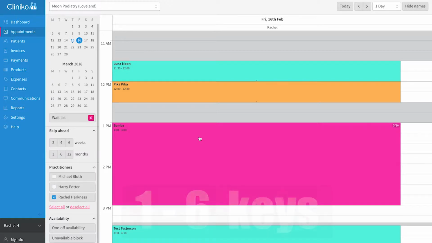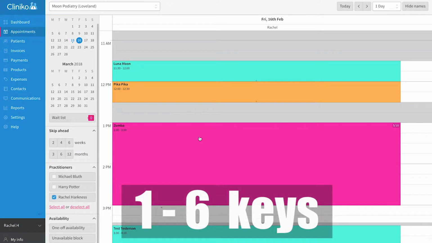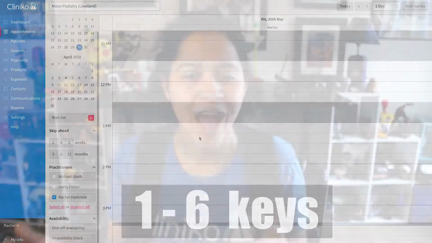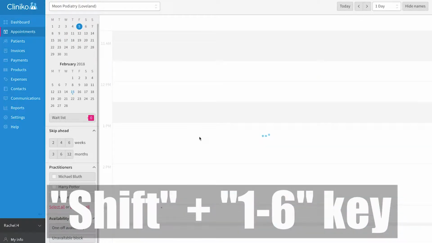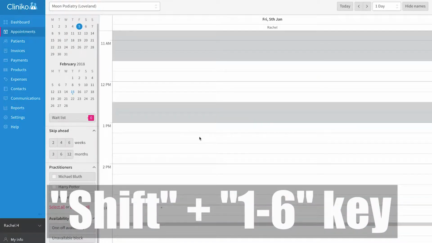Also, while you can use the 1 through 6 number keys to skip forward 1 to 6 weeks, you can now go back in time. Just hold the Shift key and press the number of weeks you want to jump back using, again, the 1 through 6 number keys.